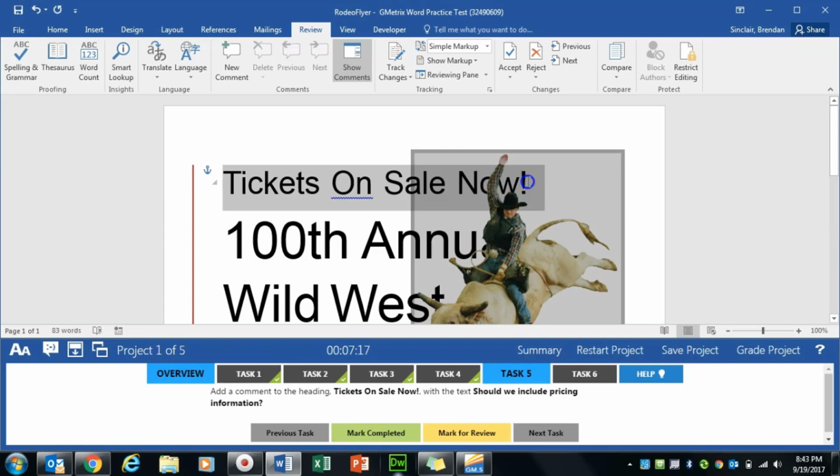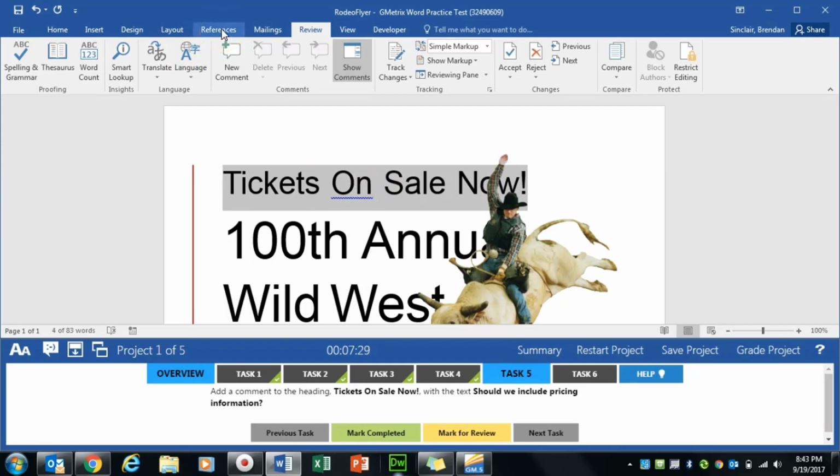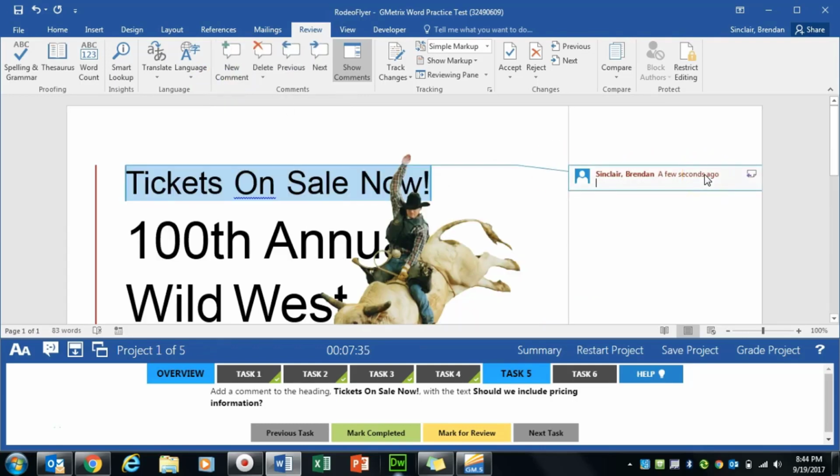Task 5 asks us to go ahead and add a comment to tickets on sale now. And you want to be careful. See how, when I move my cursor too far to the right, it selected the image as well. So you just move your cursor back so it only selects the text. From there, we're on the Review tab still, and we're going to click New Comment. And here we'll type, should we include pricing information? Make sure you type it all correctly, capitalize, punctuate. And we'll click Mark Completed.